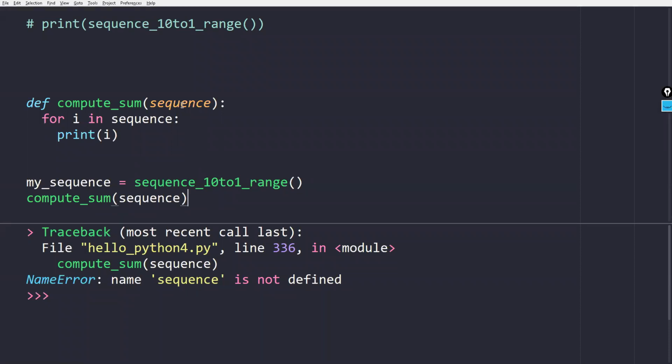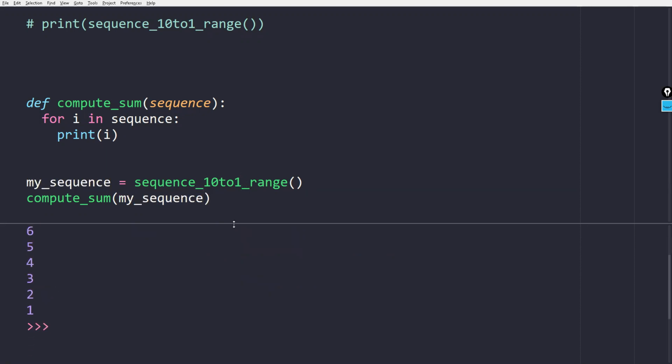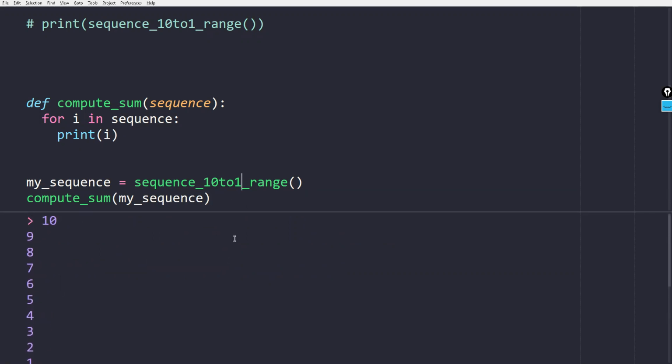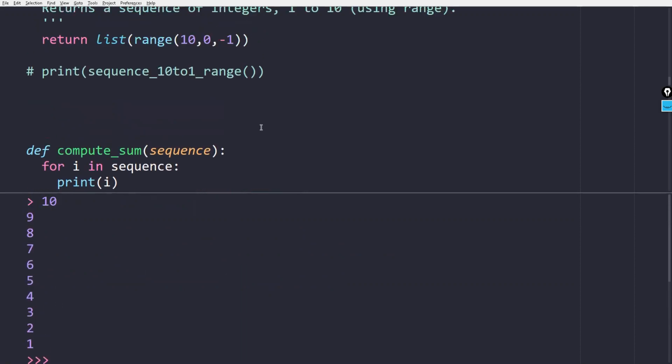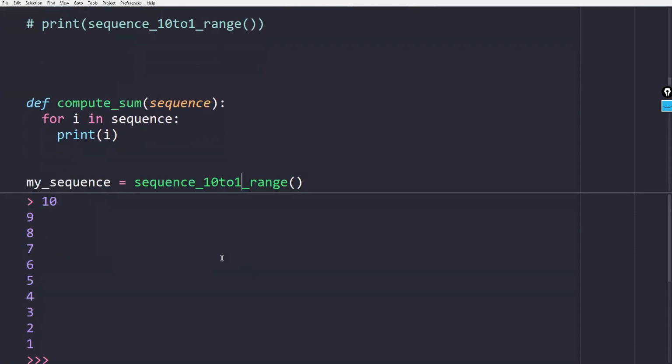Okay, sequence is not defined. So for i in sequence. Okay, so the argument here should be my sequence. Okay, so what it did is simply print the numbers, and this sequence is just the decreasing numbers 10 to 1. Okay, what if I want to add these values?